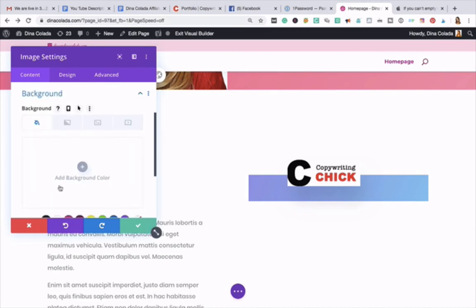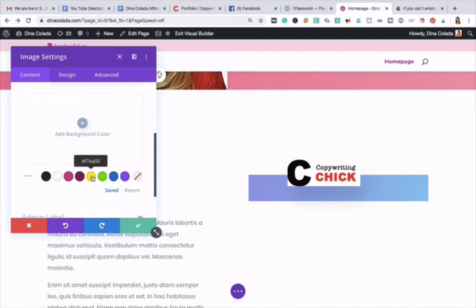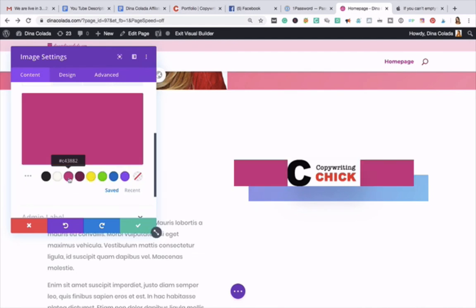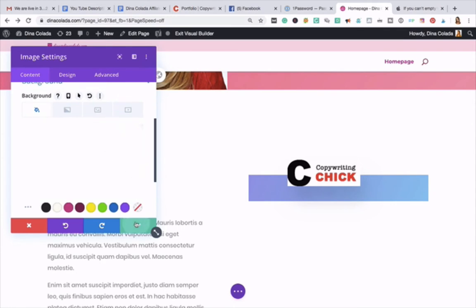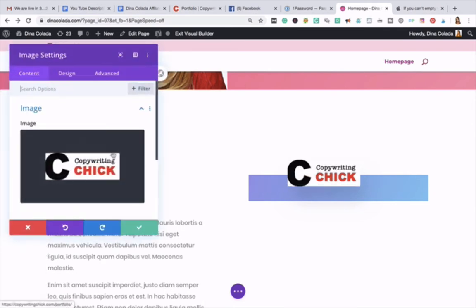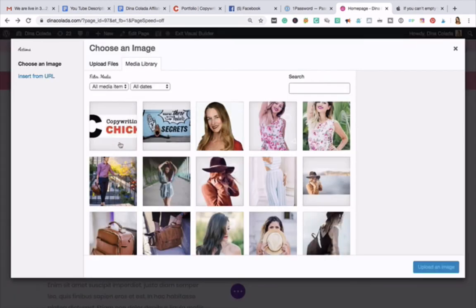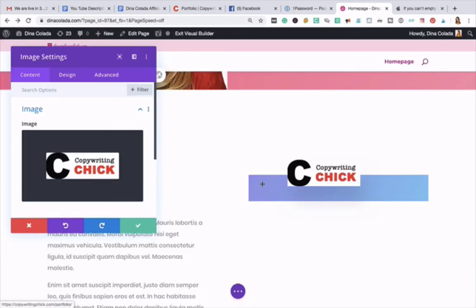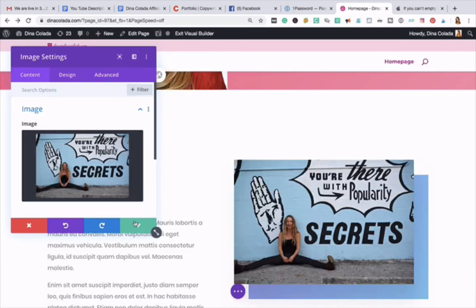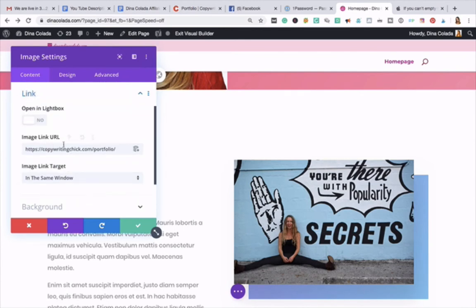On the background, let's see if we can change that. We'll make that pink, or let's see some other color. Boy, that's really ugly. Okay, I can't leave that. I can't leave this picture because it looks terrible. I'm going to change that picture out again. And I'm going to put a different picture here. And click Upload Image. So there's a picture of me and the link. I'll check that, and it still says Copywriting Chick Portfolio.